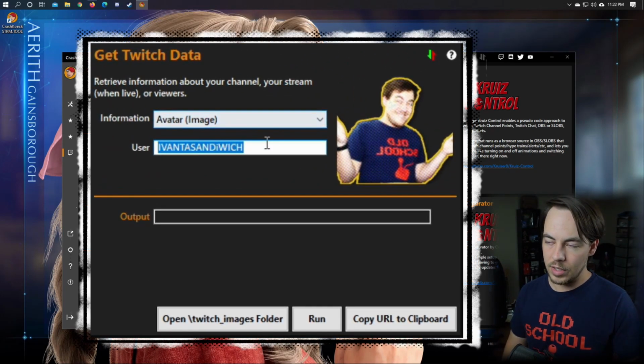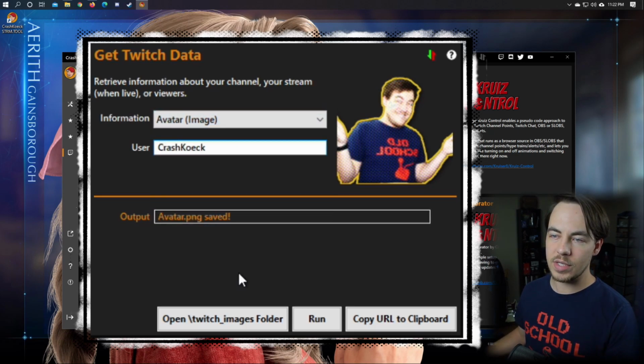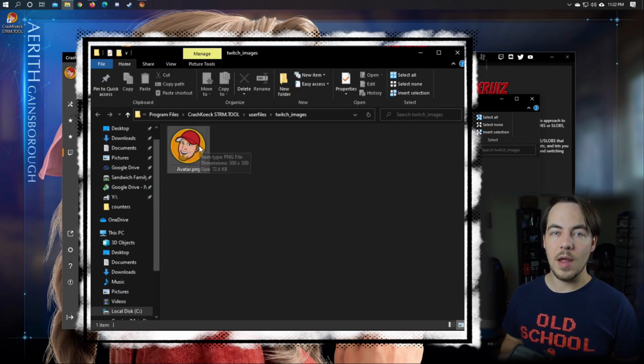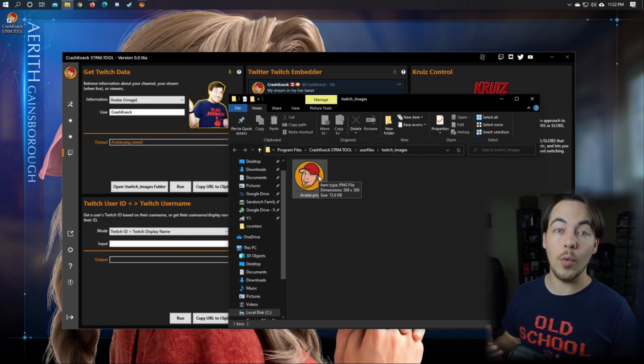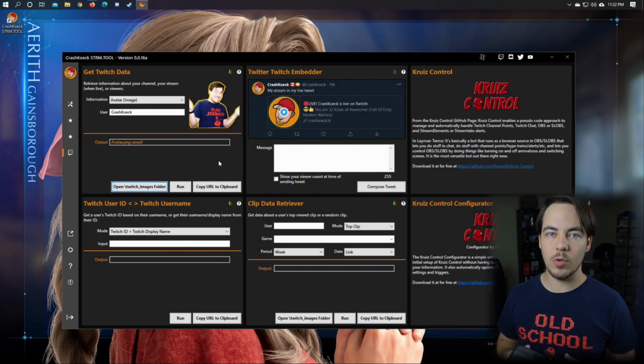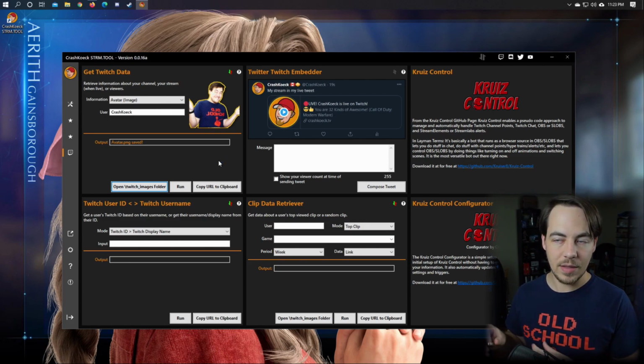So as you can see here, let's type in CrashKoeck's username. If I want to get CrashKoeck's avatar, I simply hit run. The avatar should be saved into my Twitch images folder. It'll pull whichever user you'd like to see. And you can pull this into your bot or as an overlay or whatever you need it to do. The process of doing that's going to be very similar across the board here, so I'm going to explain that later in the video as we set things up.